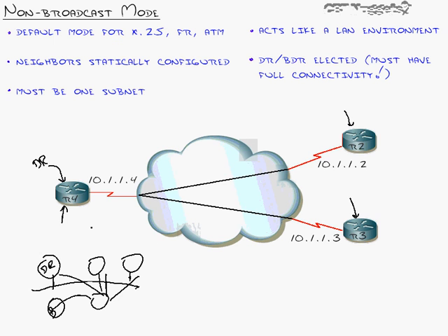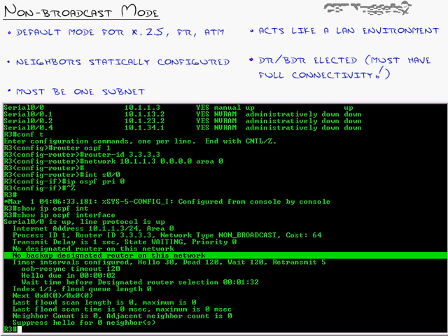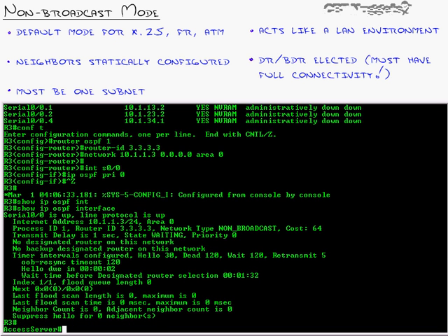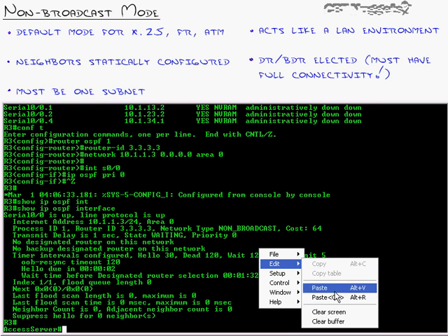Now let's set up the big guy, router 4. I'm going to come over here. Let's just clear off the screen so we get a fresh slate.